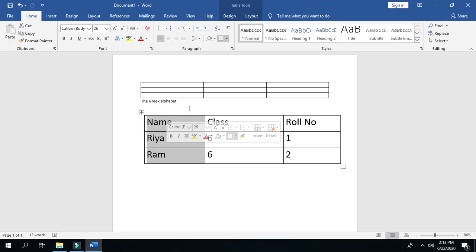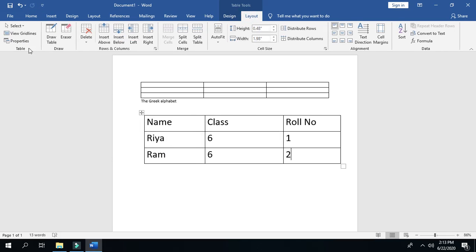Next is adding rows in a table. Suppose we want to add more data in a table, then to insert new rows in a table, we will click here, then we will click on layout option. Here are the options insert above and insert below. Insert above option means you want to insert a new row above the selected row. Insert below option means you want to insert a row below the selected row.